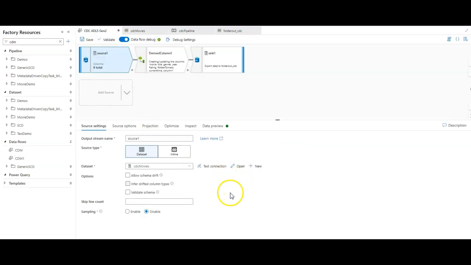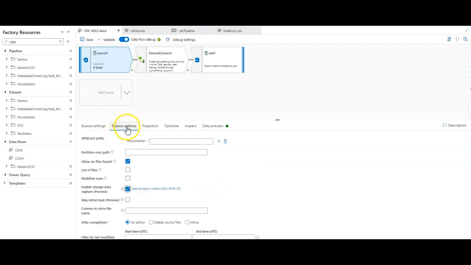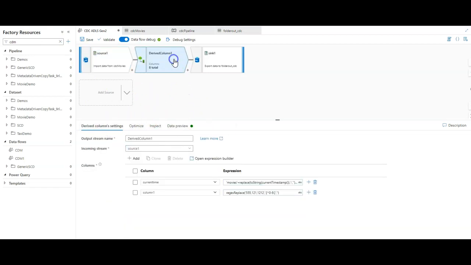The way to do that is to go in and click on the Enable Change Data Capture button from source options. And basically, that's all I have to do. I'm not going to change anything else on my source settings or options. I'm going to leave my transformations in place, because all it's going to do now is run the same set of transformations in the same pipeline, but only get the changes, the deltas, from the last time it ran.